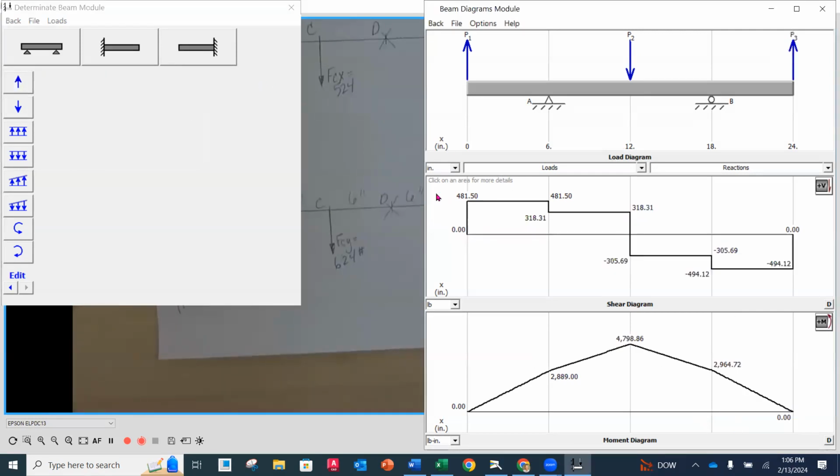You'll notice as we were generating this, it was adding the shear and the moment diagrams. The shear and the moment diagrams, that's what we're looking for in MDSolids.